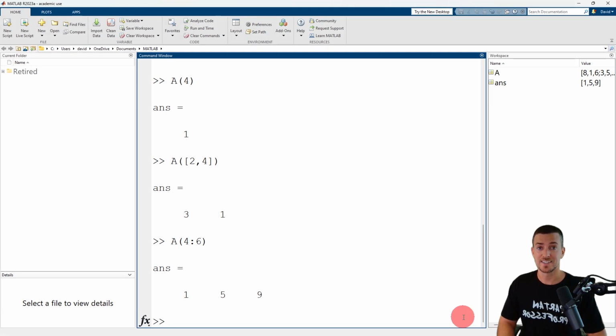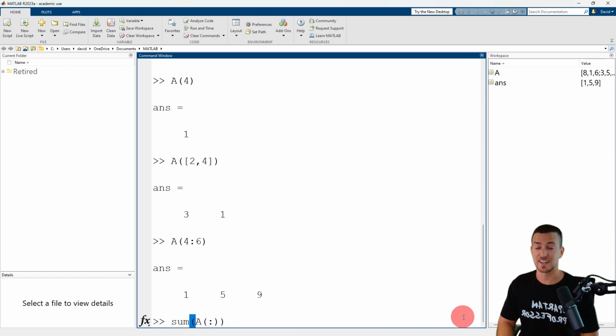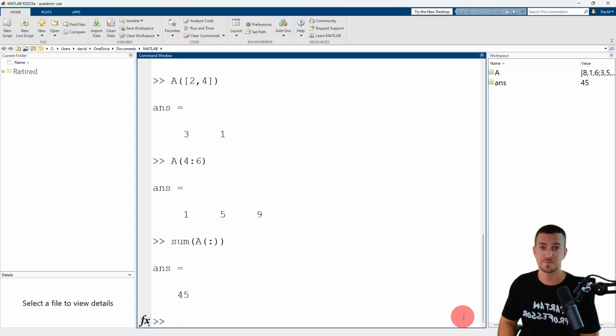One of the advantages of linear indexing is you can perform calculations that are independent of the size or the shape of the array. For example, you could use the sum function to sum all of the elements of matrix A without providing a second input argument to the sum function. So the sum of all of the elements in matrix A is 45. Alright, that's it. I hope this video provided you with a good introduction to linear indexing in MATLAB.